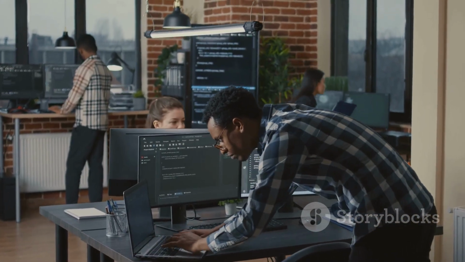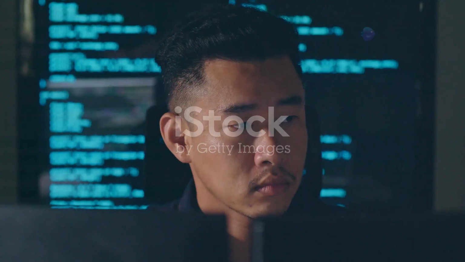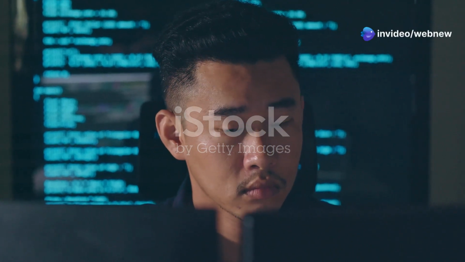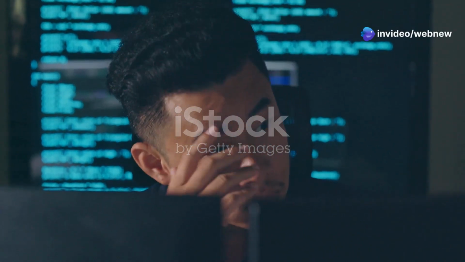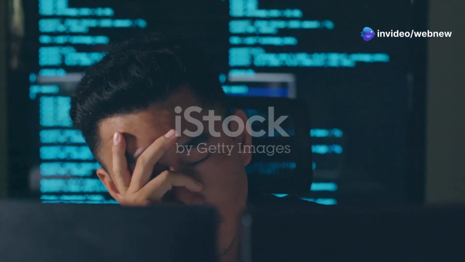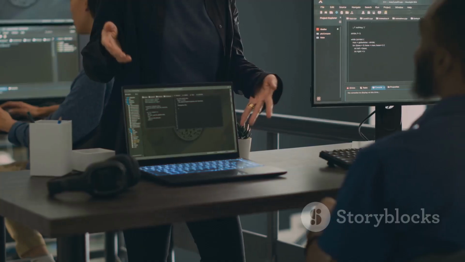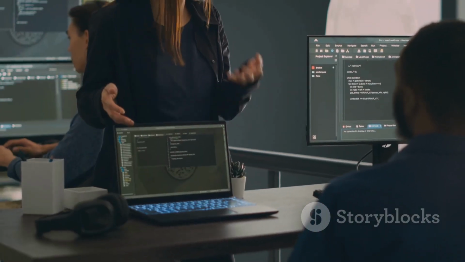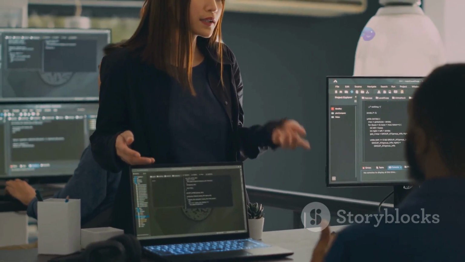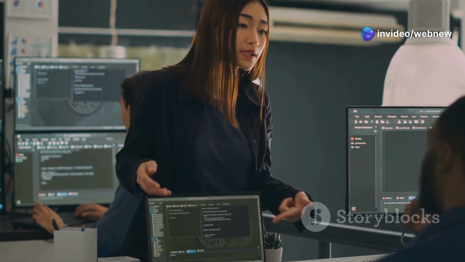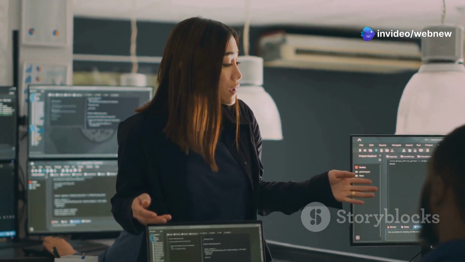Section 5, common form pitfalls and how to avoid them. Even experienced developers can fall into common traps when building forms. These pitfalls can lead to poor user experience, data loss, or even security vulnerabilities. Let's highlight some frequent mistakes and how to steer clear of them. By understanding these issues, you can ensure your forms are efficient, secure, and user-friendly.